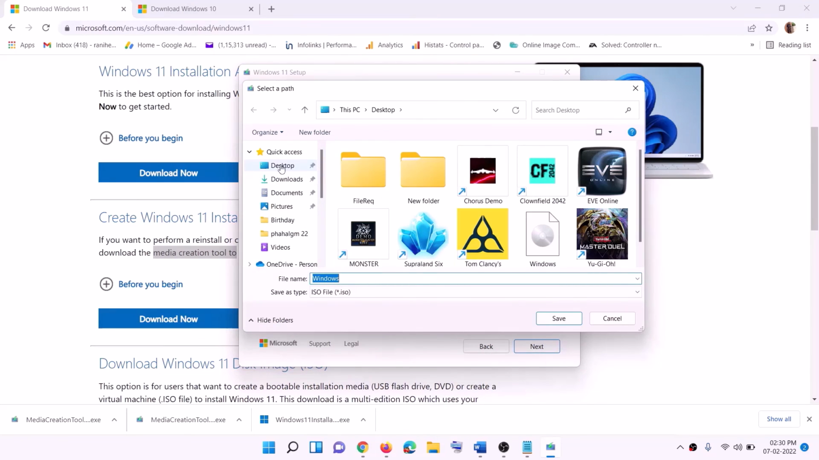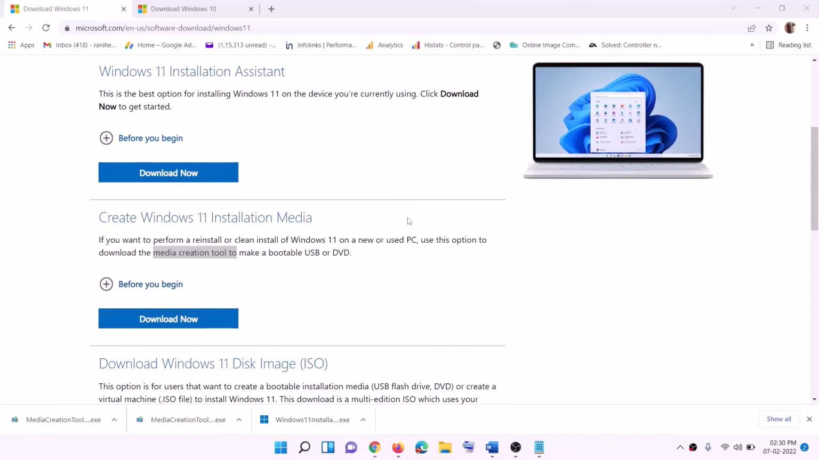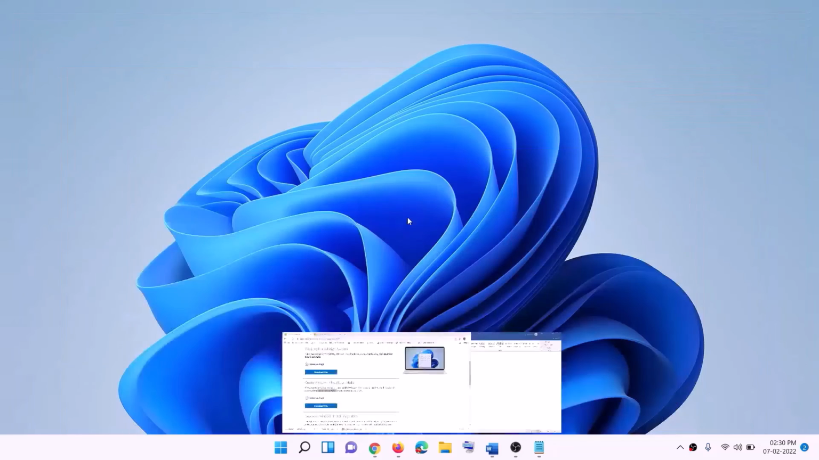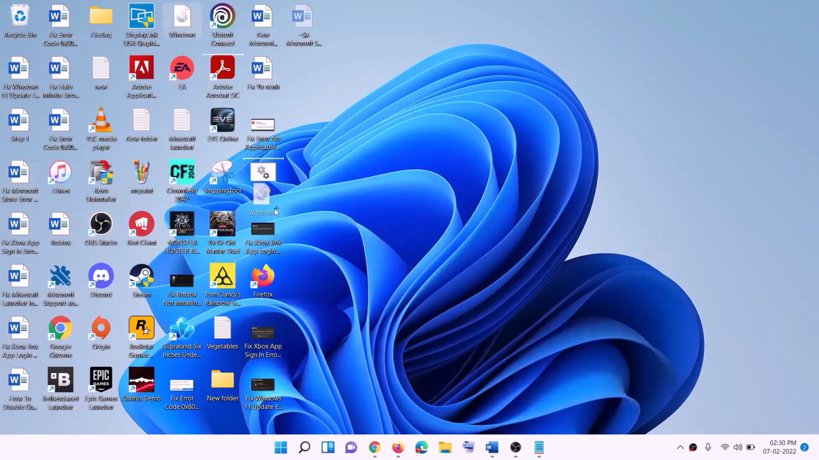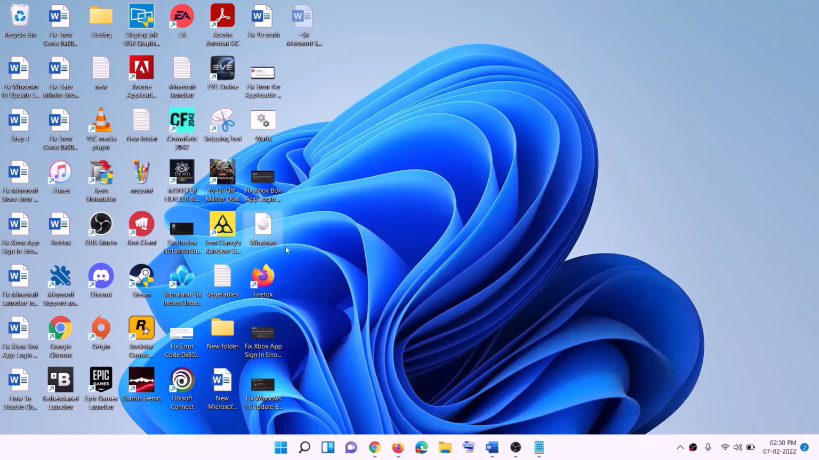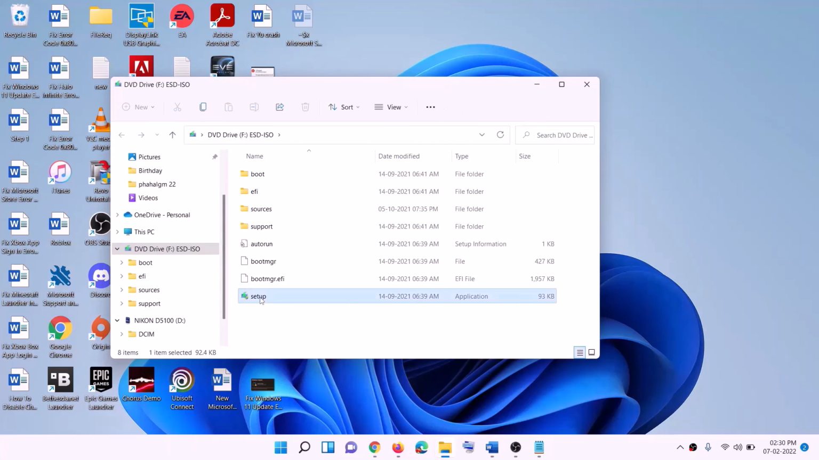You can save the location. You can set the location as Desktop and then click on Save over here. Now once the download is complete, click on Finish and then go to Desktop. Find the Windows ISO file. Double-click on the Windows ISO file. Then run the setup file. Double-click on the setup file. Click on Yes to allow.